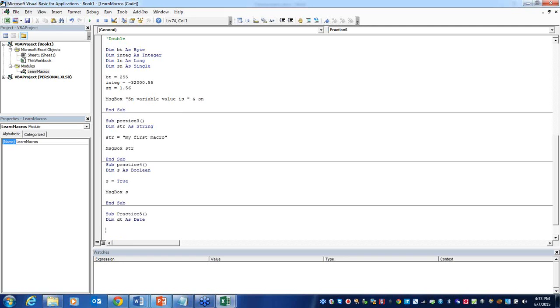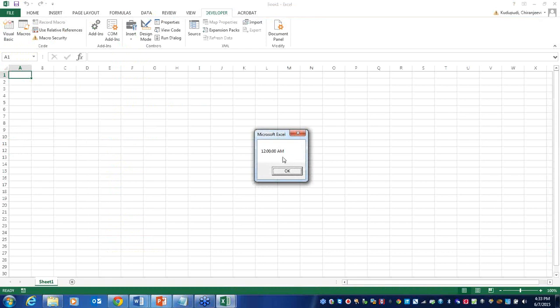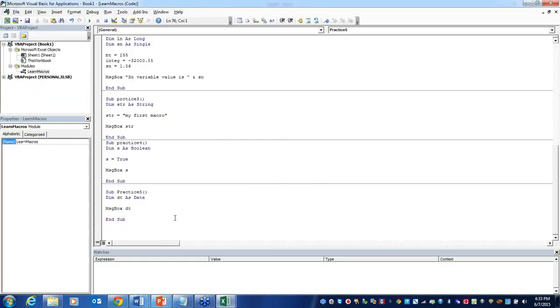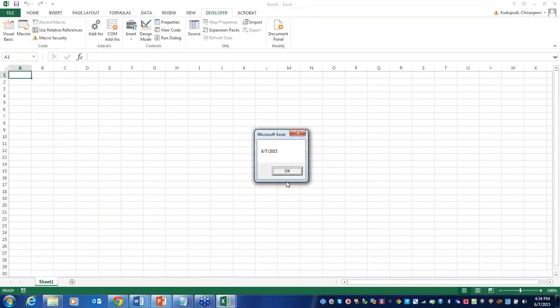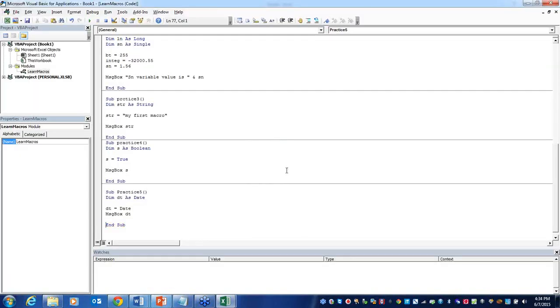So let's see what is the default value for date. MsgBox dt. It's displaying 12 AM. Now dt equal to date, 6/7/2015. So Date is the keyword to get today's date, the current system date.